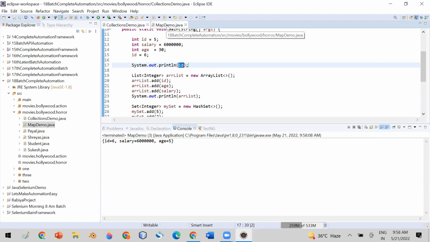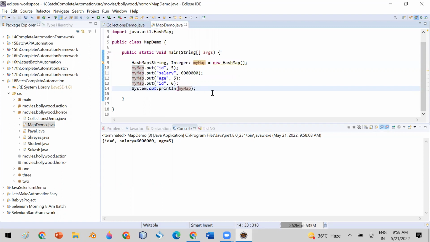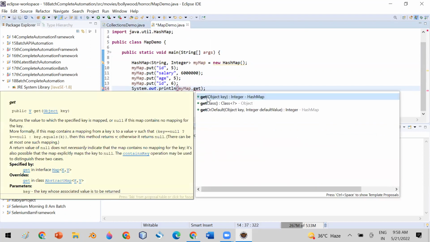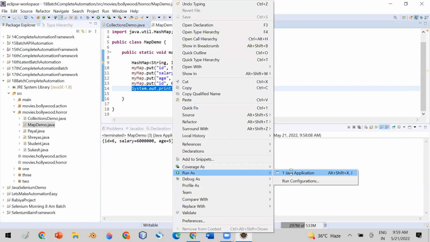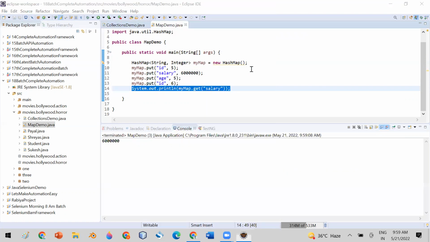Yes. So in the case of a map, there is a method called map.get. And what does get ask for? It always expects the key. You give it the key, and it prints its value. Key means whatever you have given as the key. You want to print the salary. In the get method, pass the salary keyword, and you will see when I run it, it will return the salary value. Getting my point? Haji, yes or no?